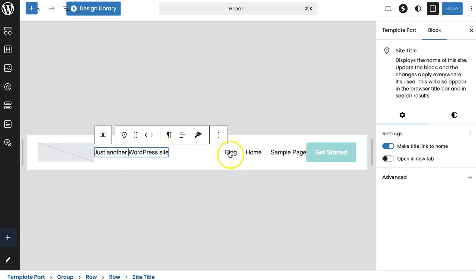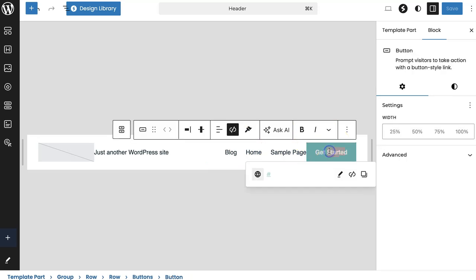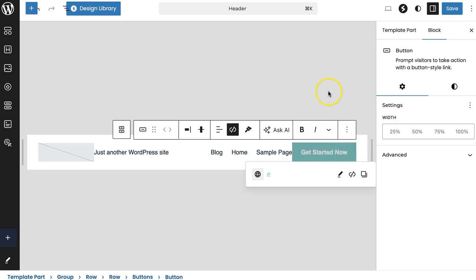I can get rid of this text. I can modify any of these. These are the page links here. I can manually put them in if I'd like, or I can let the system just automatically put these in the main menu. Whatever you want to do here, but pretty straightforward. If I wanted to change this to get started now, I can certainly do that.